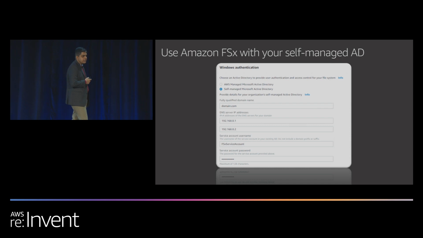In terms of the self-managed, it's as simple as saying, here's my domain name, here's the DNS server IP addresses for my domain, and here's a service account username and password with which FSx can join the file system to my Active Directory. That's it. So it's a typical domain join sort of experience.